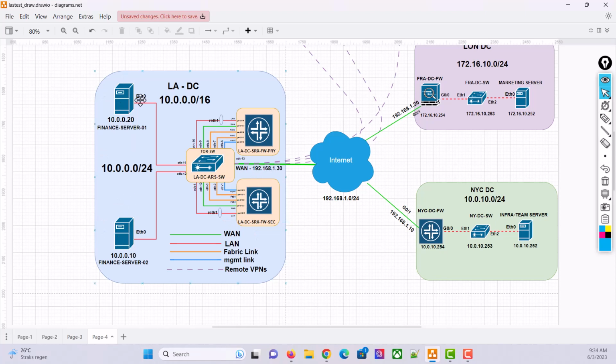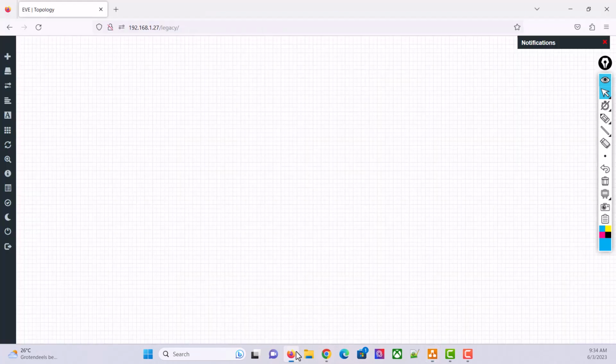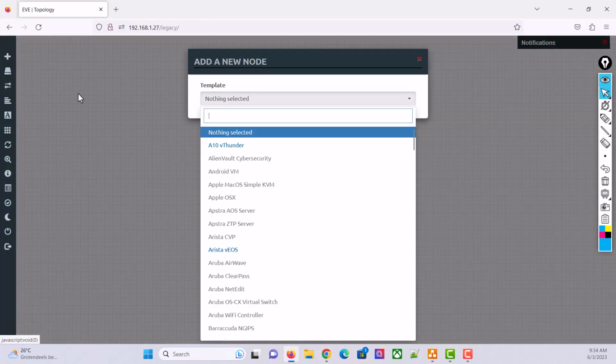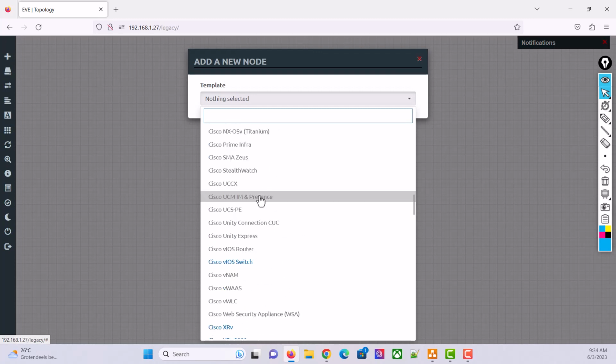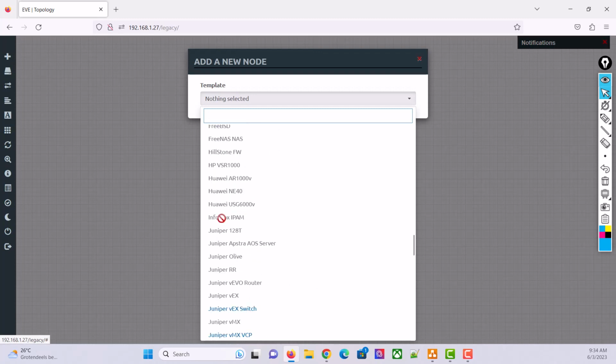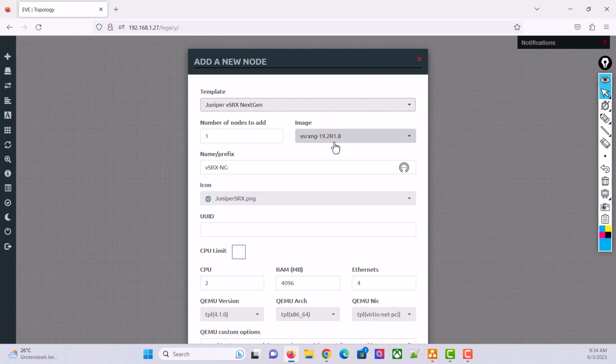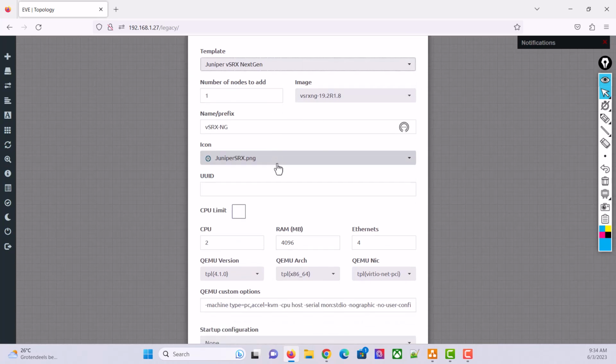And for the servers, we can just use Tiny Linux, which I already have on my EVE-NG. So let's go to EVE. I'm just going to bring up the nodes. Yeah, so this is the SRX I'm using, 19.2 R1.8.